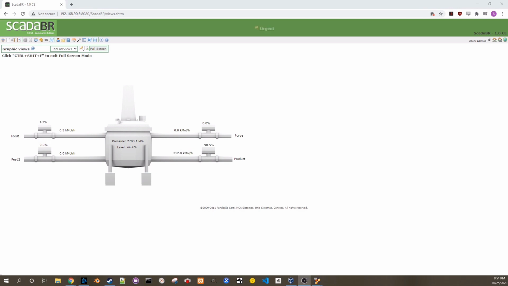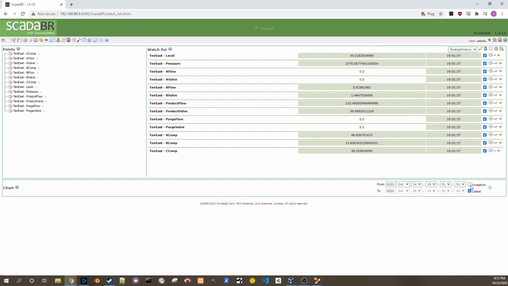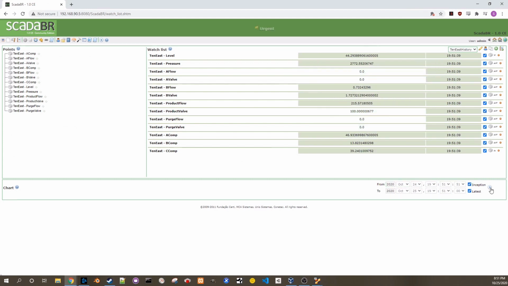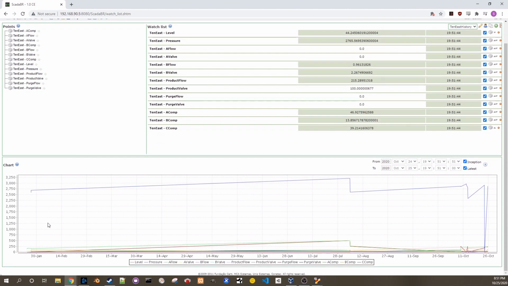You can view historical data by clicking on the eye icon in the top left of the SCADA BR homepage. Check the inception checkbox at the bottom, and then click the little arrow to the right of that, and it will eventually generate a chart of data point values over time.